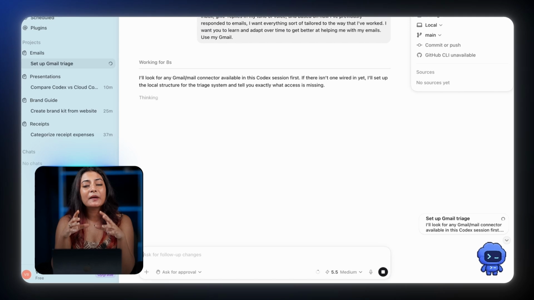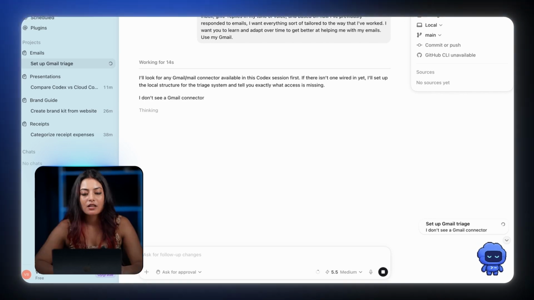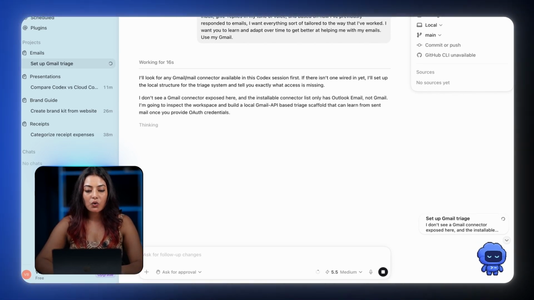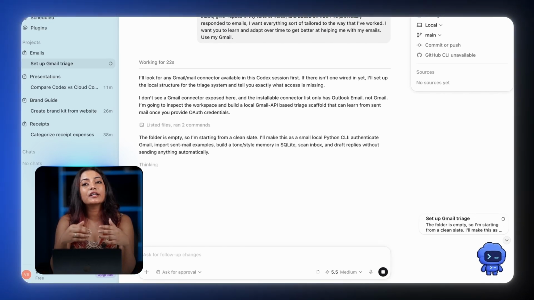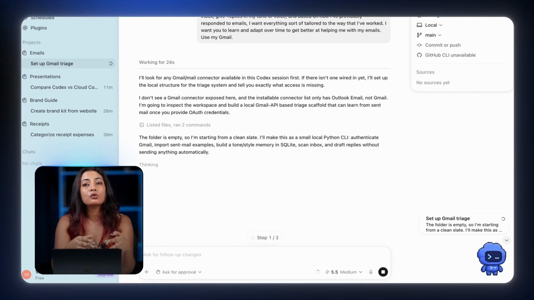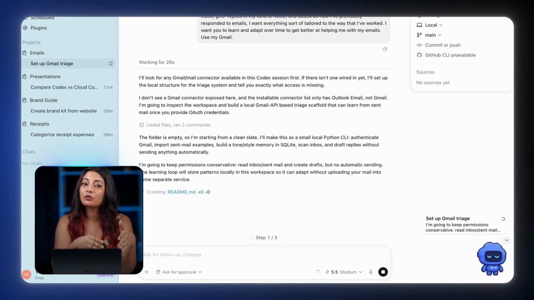Now, plugins are basically just connectors to third-party tools. So in this case, it's the connection between Gmail and Codex. So I'll install this so that Codex can actually help me with my Gmail. Great. So now when I say this along, Codex has the connection with the Gmail, it knows what I want to do and it will begin getting to work.